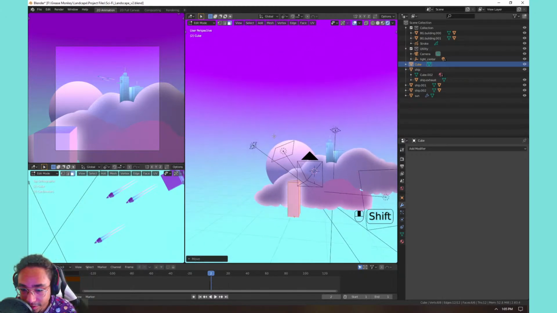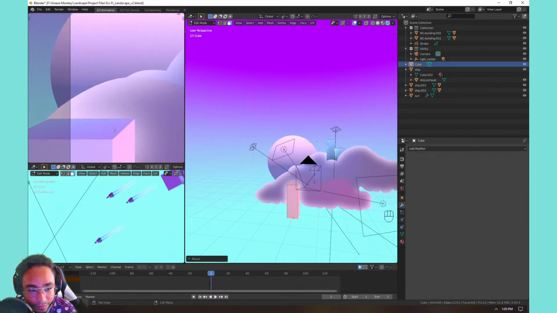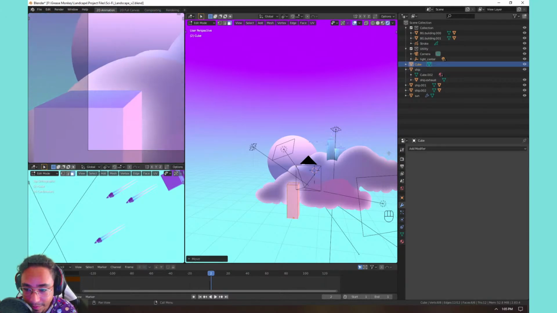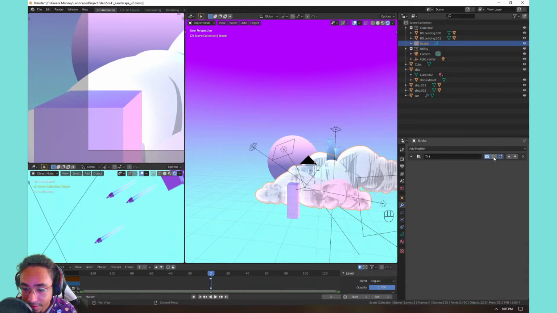It's interesting. This 3D object is like getting the blur or the rim light from the grease pencil object. Let's see. Yeah, it totally is.